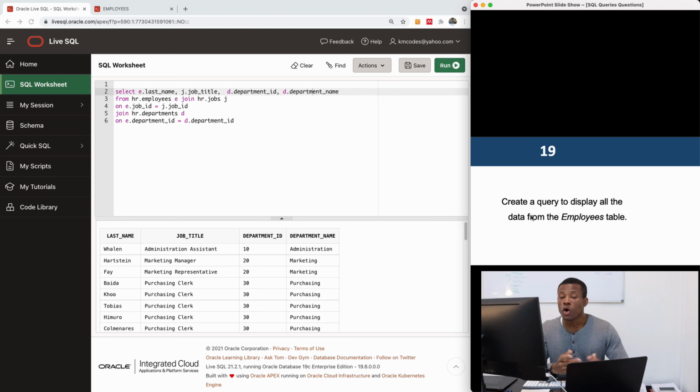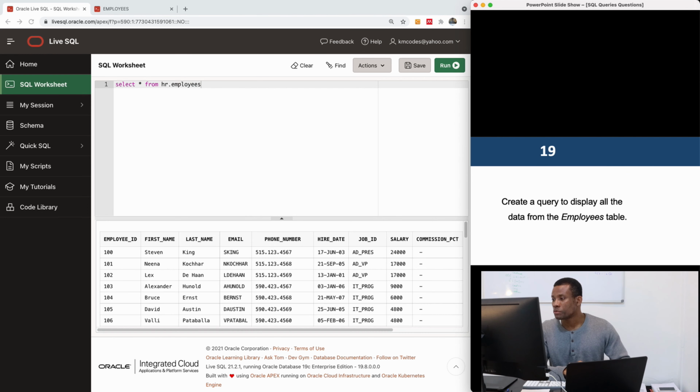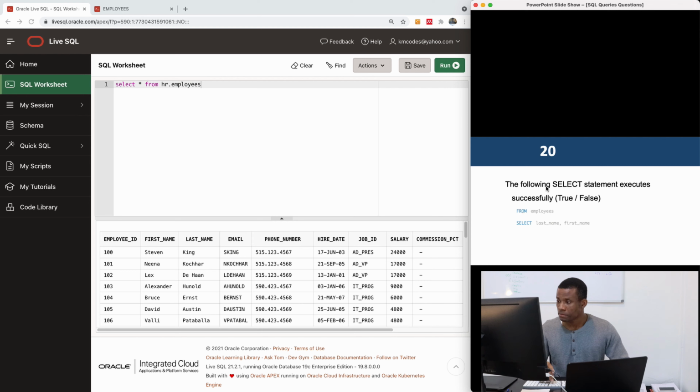Create a query to display all the employees from the employees table. I think this is very easy. It's simply select star from HR dot employees. I'm going to run it, and quickly move to 20 now. The following select statement executes, true or false. Let me enlarge it and see. From employees, select last name and first name. It doesn't execute, because you don't have the from before the select.